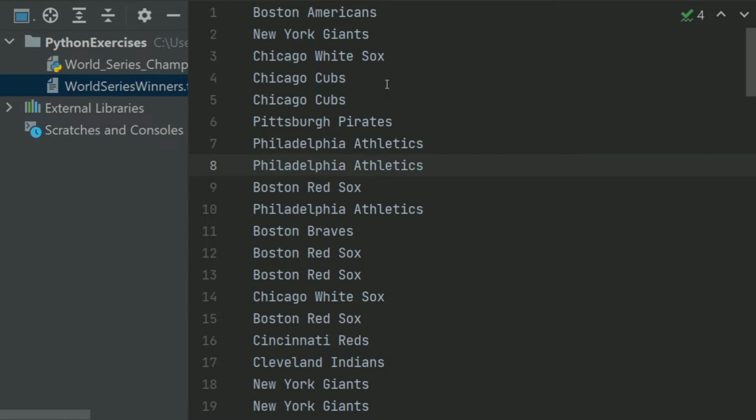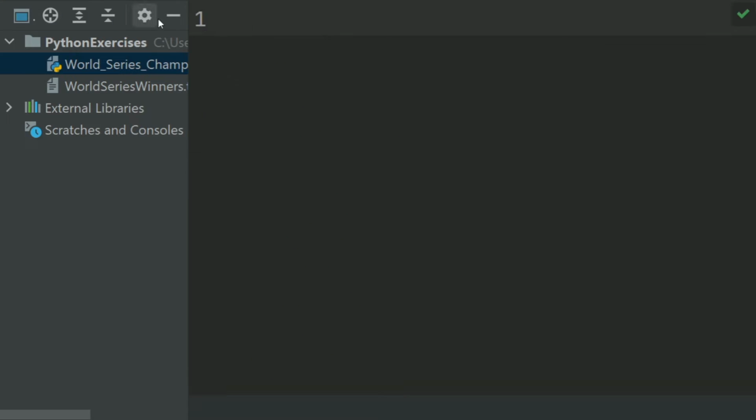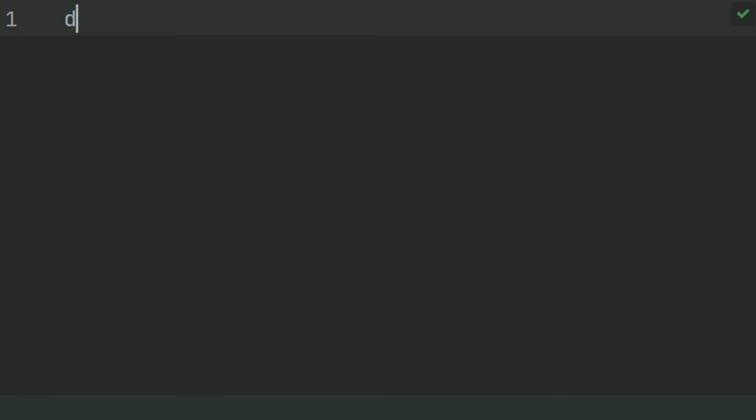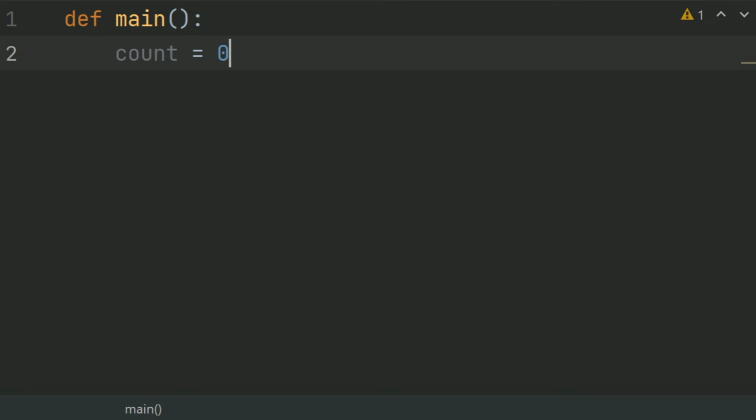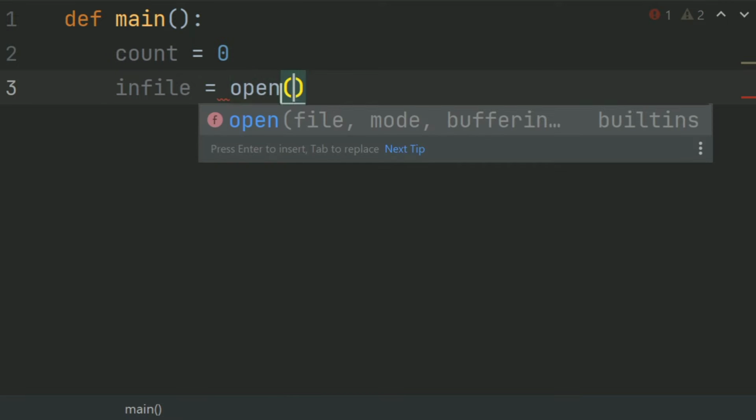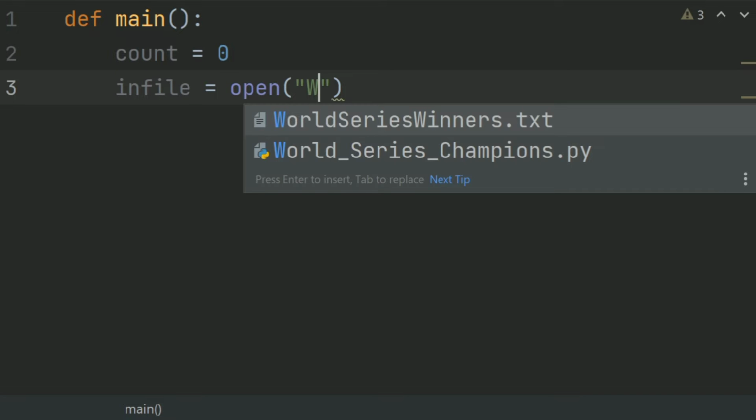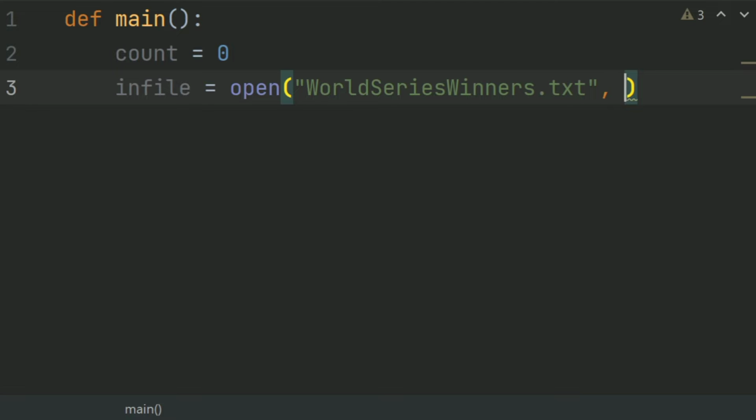This is the World Series winner text file that contains the names of the winning teams. Let's write the program. First of all, define the main function. In this function, create a variable count and set it equal to 0. Now open the World Series winner text file in read mode. So create a variable in file and set this equal to open World Series winner text file. Open it in read mode.